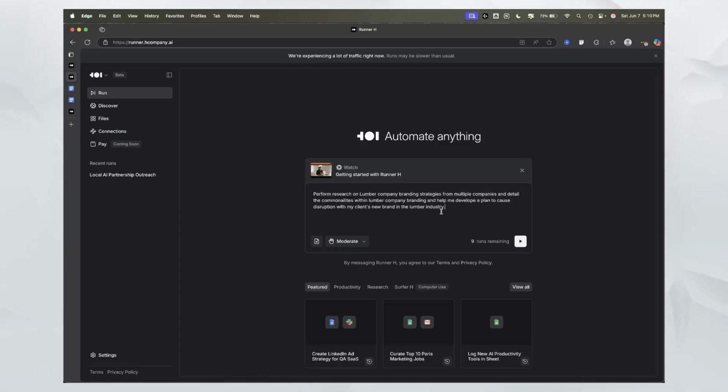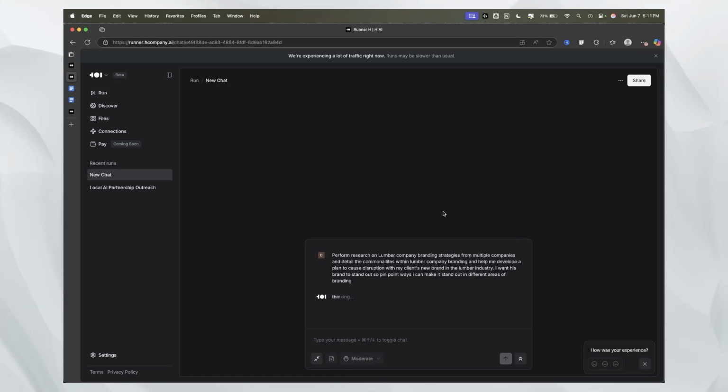So perform research on lumber company branding strategies from multiple companies and detail the commonalities within lumber company branding and help me develop a plan to cause disruption with my client's new brand in the lumber industry. I want his brand to stand out, so pinpoint ways I can make it stand out in different areas of branding. Okay. So we're going to have this one moderately involved, I guess. And let's press play. All right.